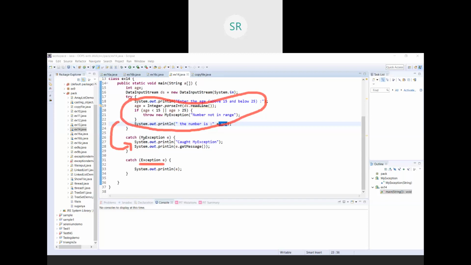Okay, yes. So here catch my exception e, and my exception is what? It's a user defined exception we have already created, and here it is displaying caught my exception and e dot get message. So e dot get message, e is where? Actually the e is the variable which will be storing the type of exception the exception class holds. What exception is thrown, that will be stored in the variable called e. So in that e variable we are using the method called get message.